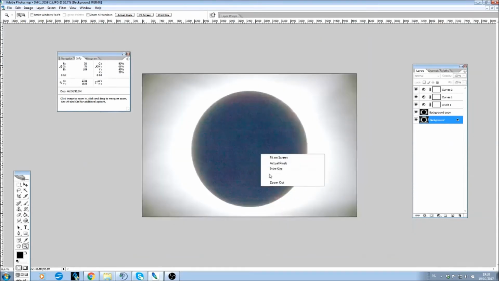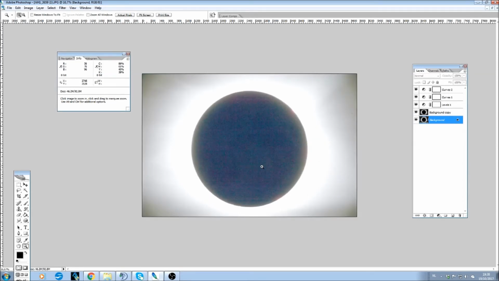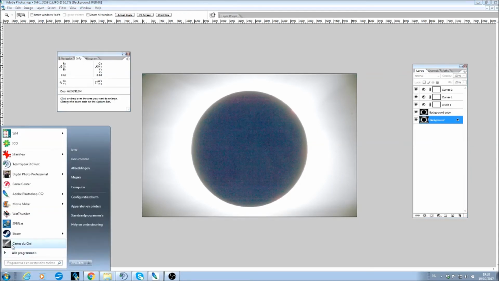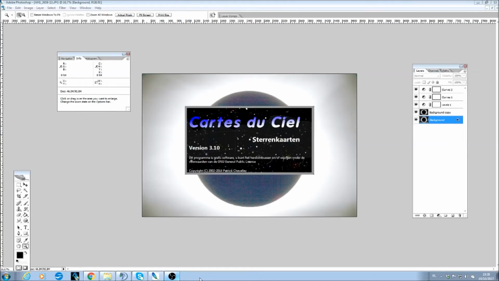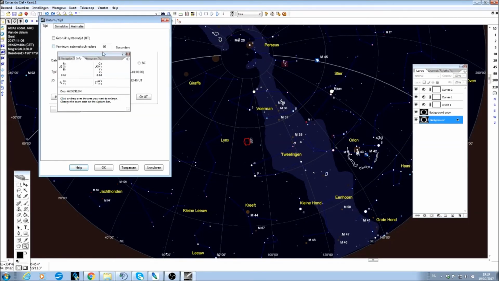I'm going to zoom out, and this makes the lunar features more easily visible. After this I'm opening Cartes du Ciel. It's a planetarium software program. It's freeware. It's very good. I highly recommend it.